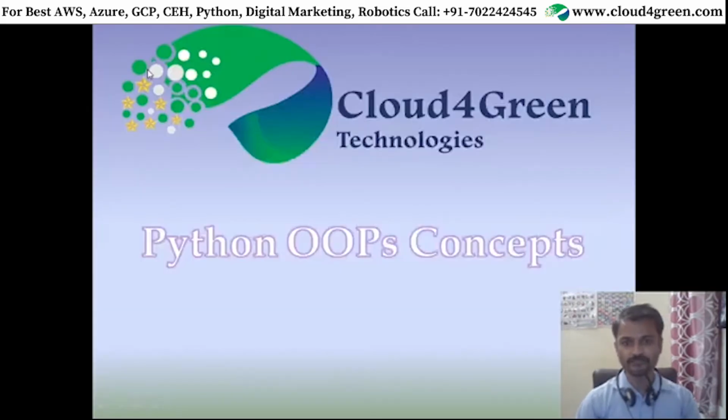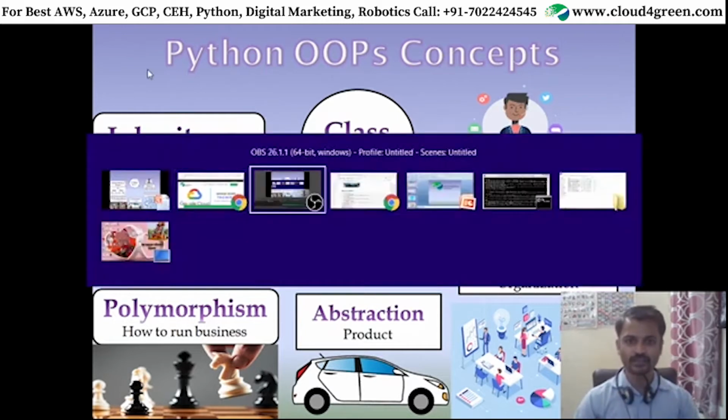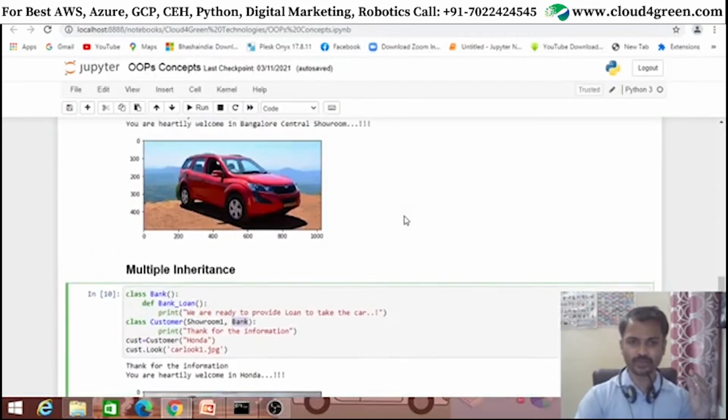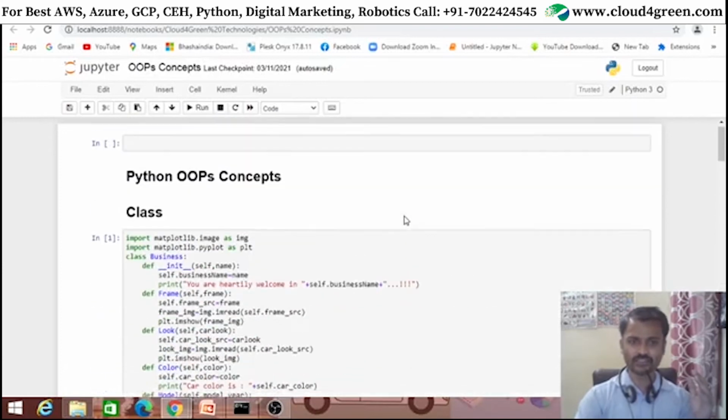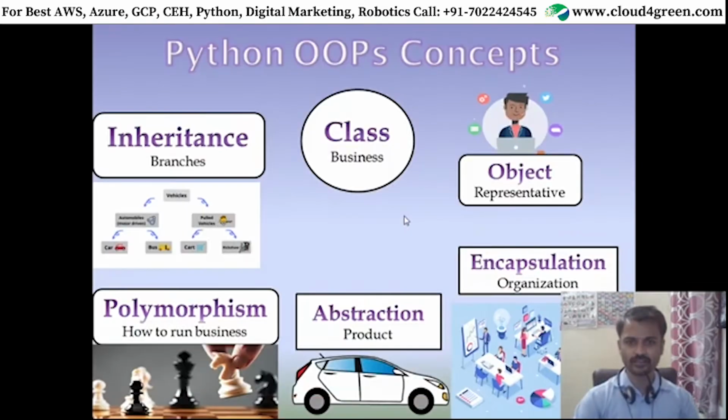Let's start the session. There are two types of programming languages. One is procedure oriented programming language like C, and the other is object oriented programming language like C++, Java, and Python. So here we will learn OOPS concepts through the Python language. Here I have created one program where I have created a car manufacturing company as a business, and through that example we will be able to understand clearly.